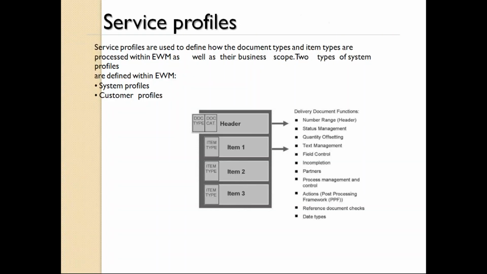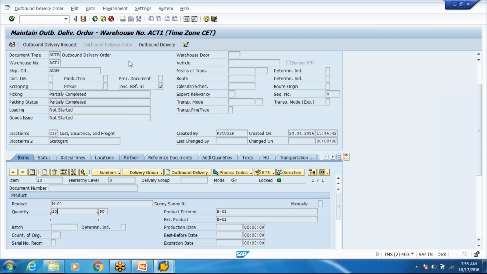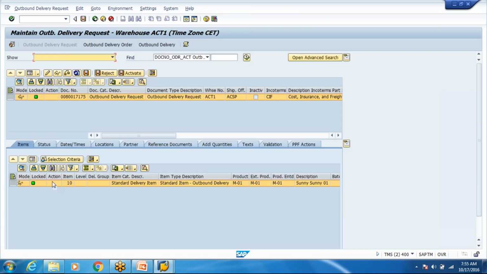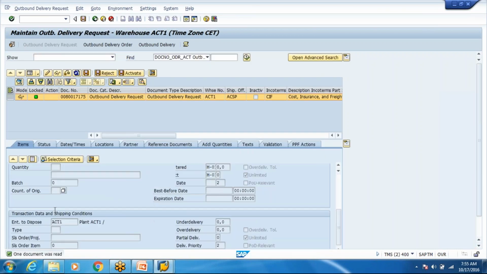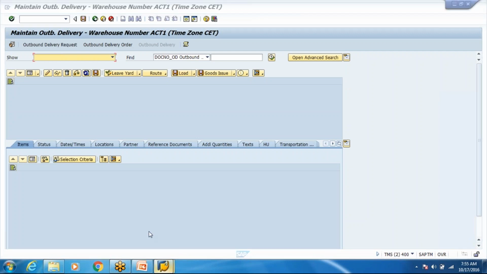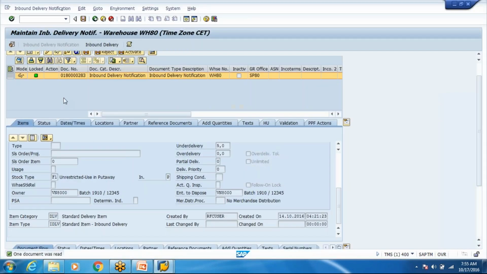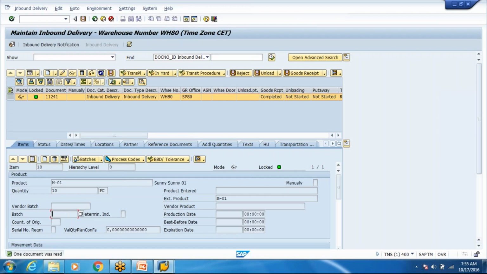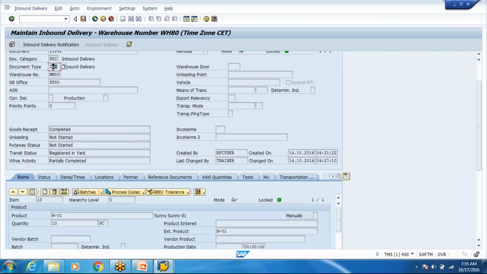Let's say, for example, this is our outbound. You can see the whole outbound will have ODLV, depending on your process. Again, everything is ODLV, it doesn't change like a document type. If you go into inbound, it's IDLV. Like the document type that we had, which changes based on the process, this item type remains the same for the entire process, documents I and B. So it defines the entire process for your delivery.